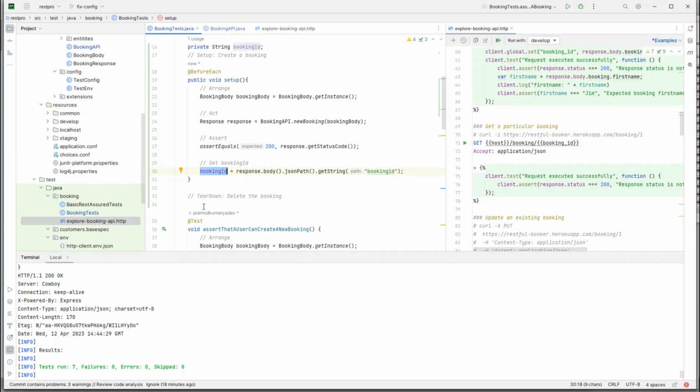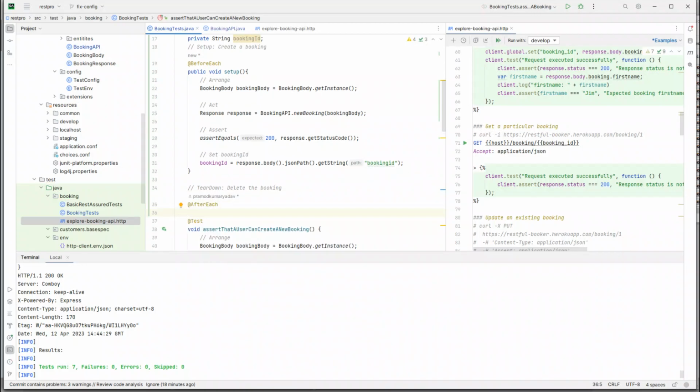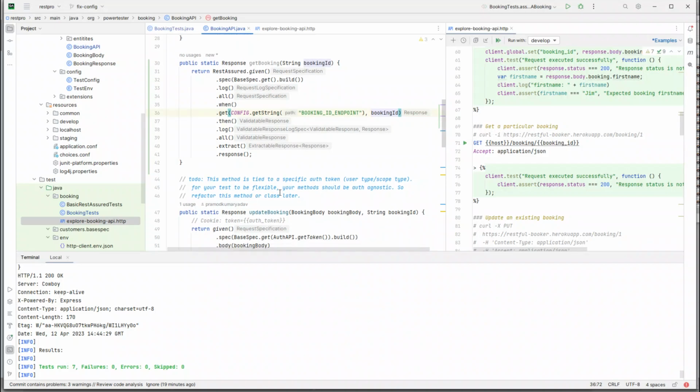And then what we can also do is, after each test is done, we can do the same thing: public void tear down. In this, we want to make a delete call. And let's look at the delete API.